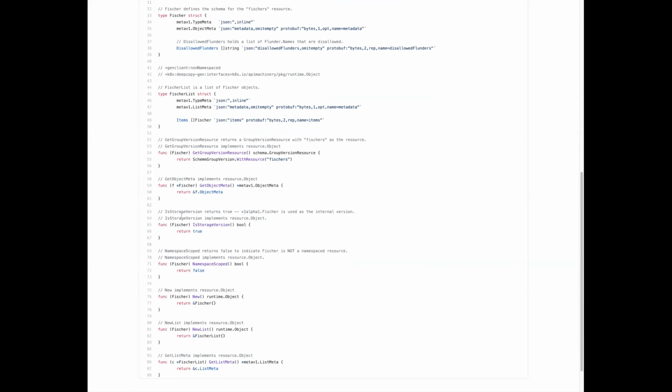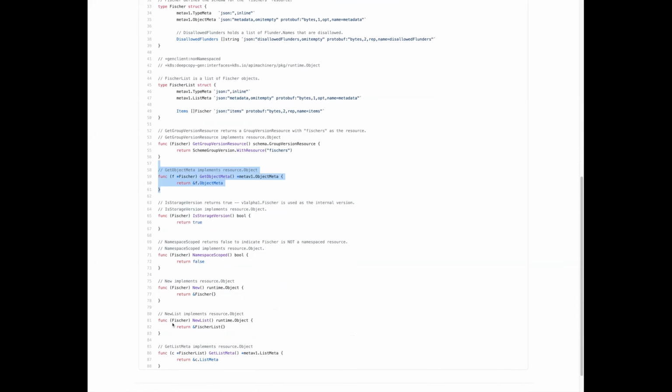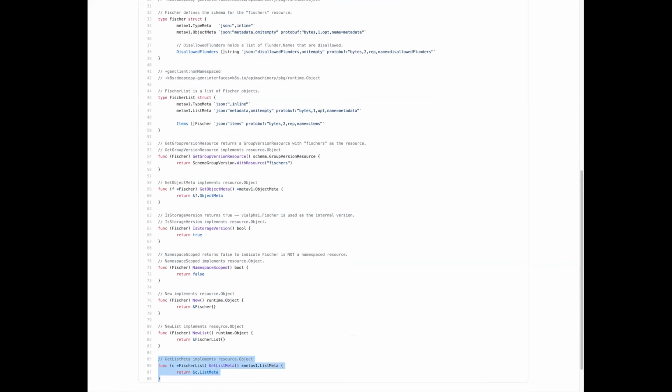Here's the ones from the sample API server, what they look like. These are much simpler. This just takes regular storage. But instead of having to implement strategies and all this REST stuff, you just implement these 6 functions about how to get a new list object, how to get a new object, whether it's namespace scoped, whether we should use this as the hub, get the object metadata. And actually this one's optional. You don't even need to implement that one.